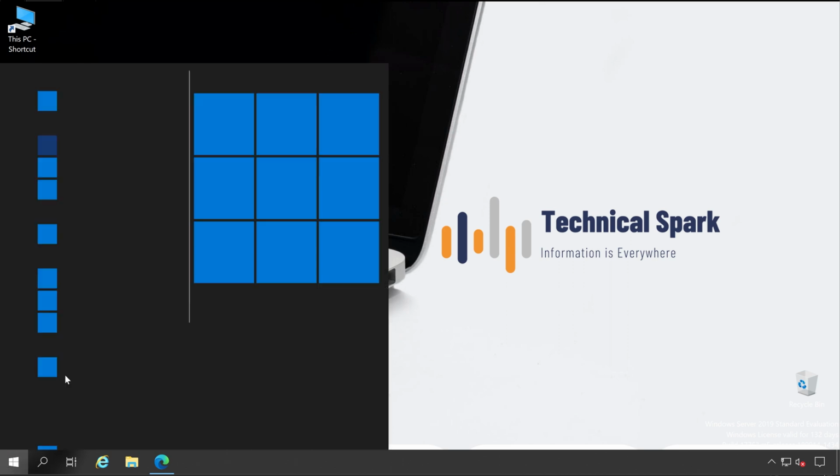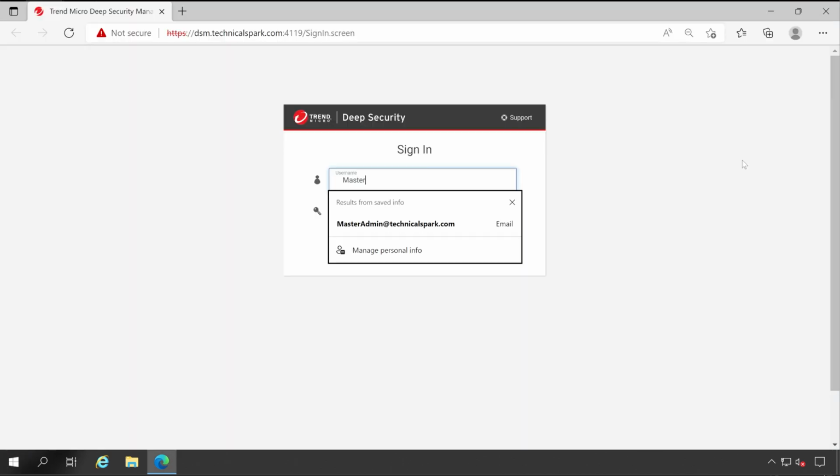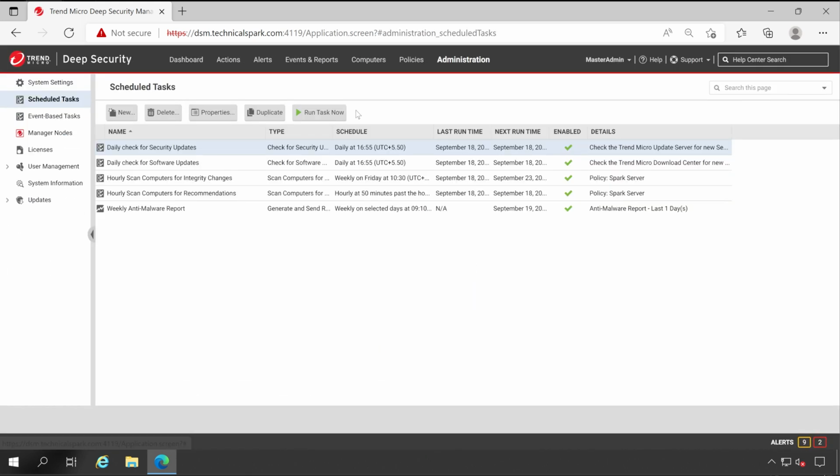Welcome back guys. Now, very first, let's log into our Deep Security Manager console. Let me enter my credentials. Once you've logged in, go to Administration. Under Administration, you can see there is an option at the left side, that is Scheduled Tasks and Event-Based Tasks. So very first we'll understand what is a scheduled task.